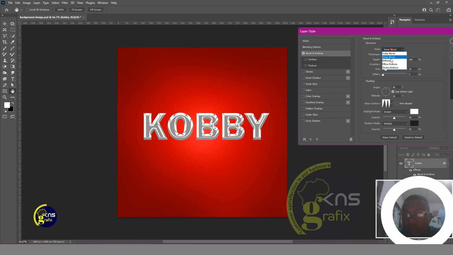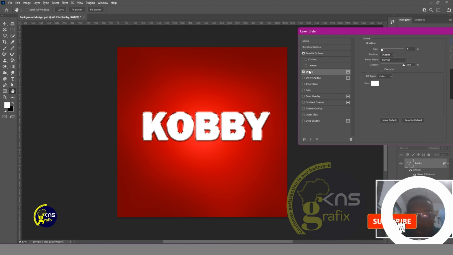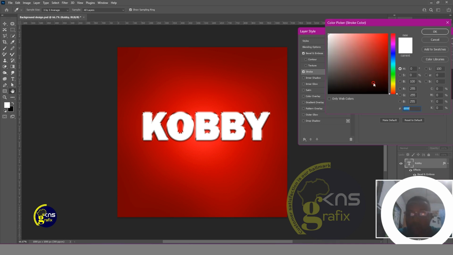Now I want to use the external outer one. So this is what I want. Then I'm going to stroke. I click on stroke, and stroke is actually selected. The color for the stroke is already white, and the item that I'm working on is also white, so you can't see the difference.